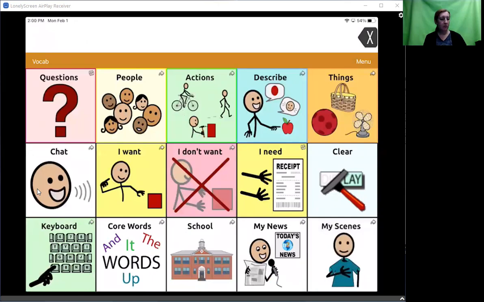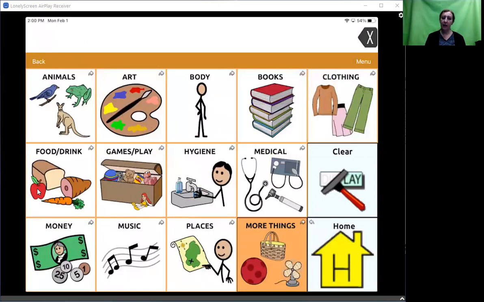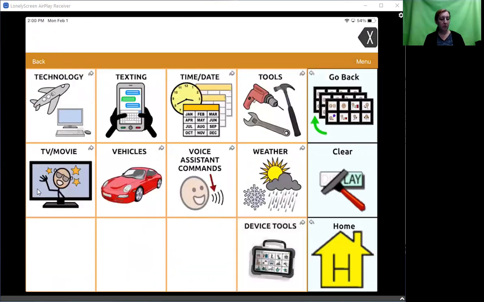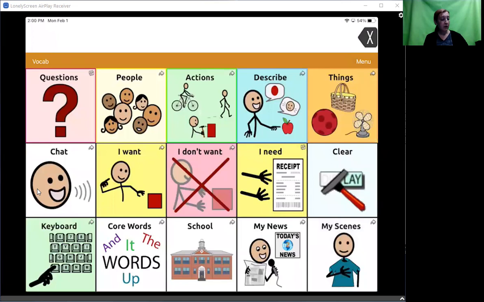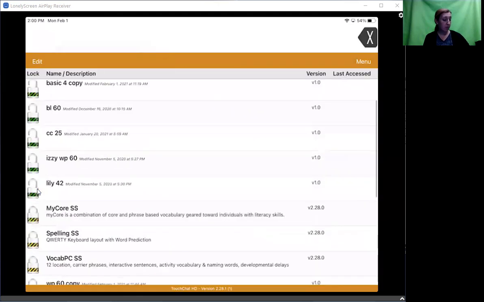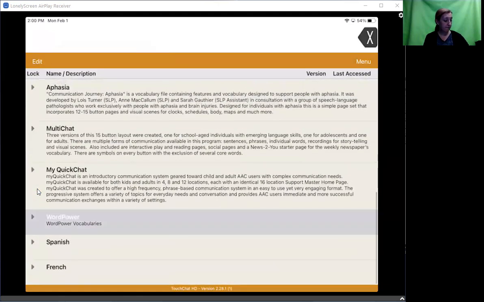So there's a lot of nice language in here. It gives you all your categories, which gives you, again, access to lots of nice language. Again, this may not be enough for some students. Some students may be able to do a lot more with their vocabulary. And that's when we go into the higher level of TouchChat, which includes all those other boards, but in addition to that, word power. So let me pull up the word power for you.